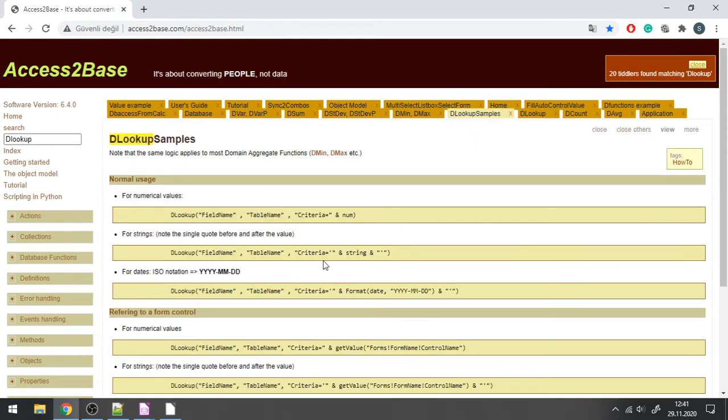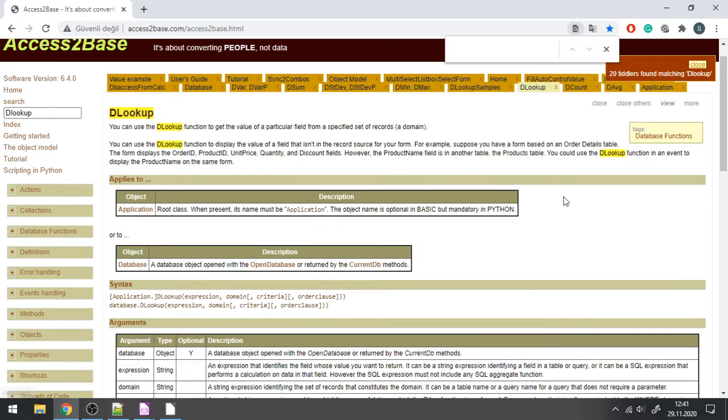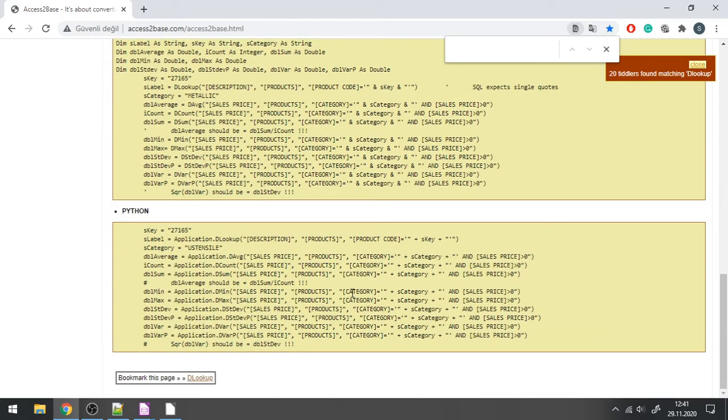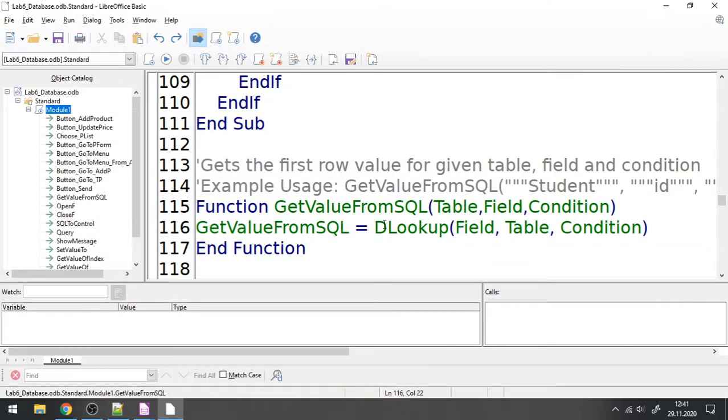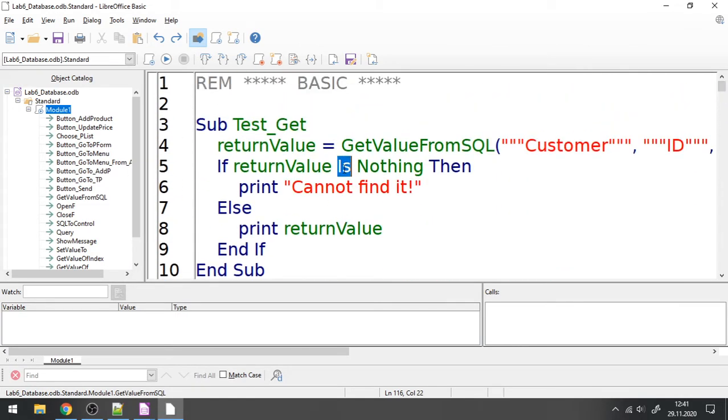So dlookup, and for the return value, maybe not the example first, this one is better, I guess. So if no record satisfies the criteria, it will return a null, it says. So the value is actually null in that case. And in here, I guess I should be able to check it like this, if it is equal to null.